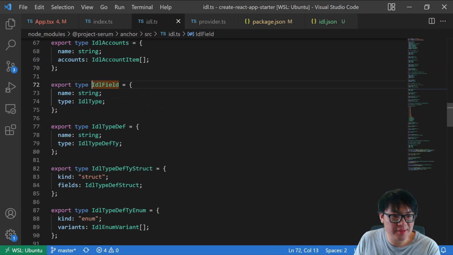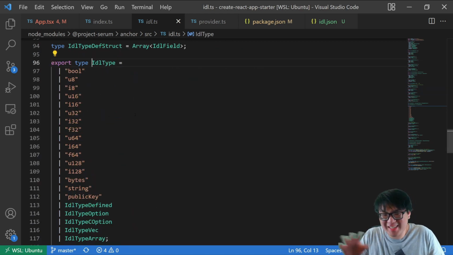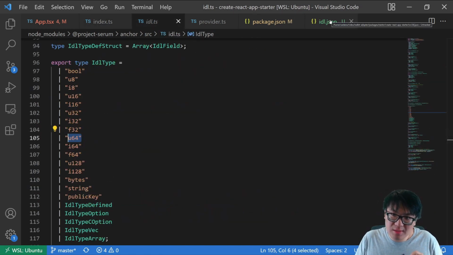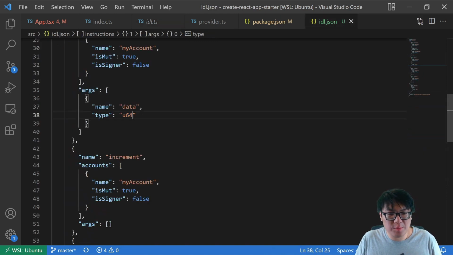If we look at what an IDL field is, we see that the type is an IDL type. And as we talked about before, it's kind of like an enum. We can use a string value like F32 or U64 as a specific enum type or a variable by itself. And so what's happening here is that the code was expecting an IDL type in our JSON, and we were giving it a string, the string U64.